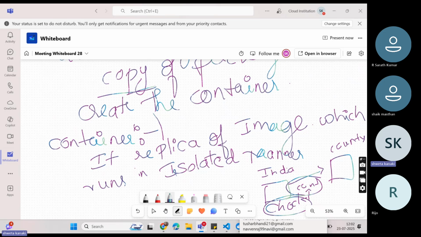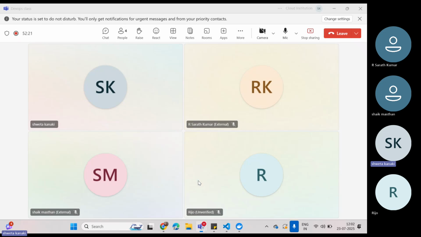Okay, so till here is clear, we can see tomorrow's class: what is the hypervisor and what is containerization. So tomorrow we'll see what is containerization and what is the hypervisor.